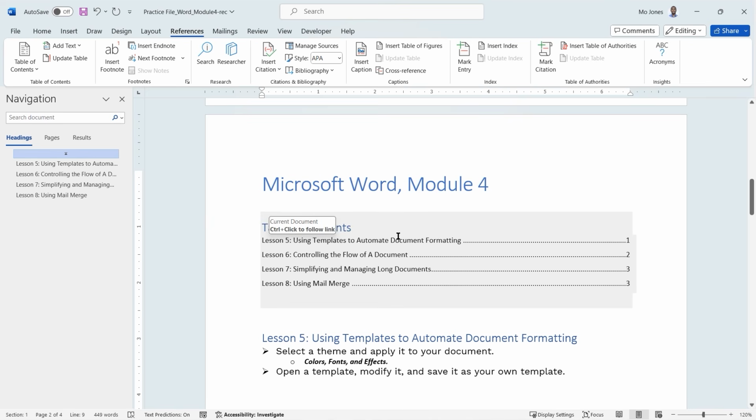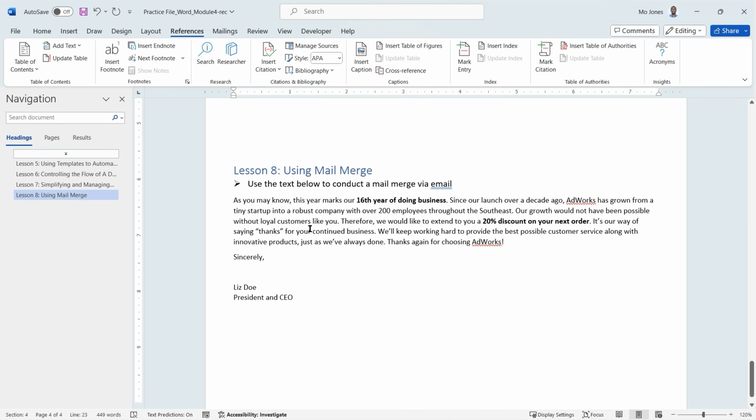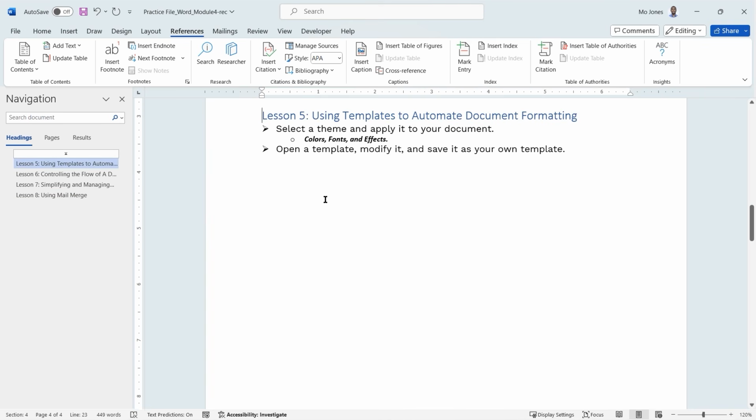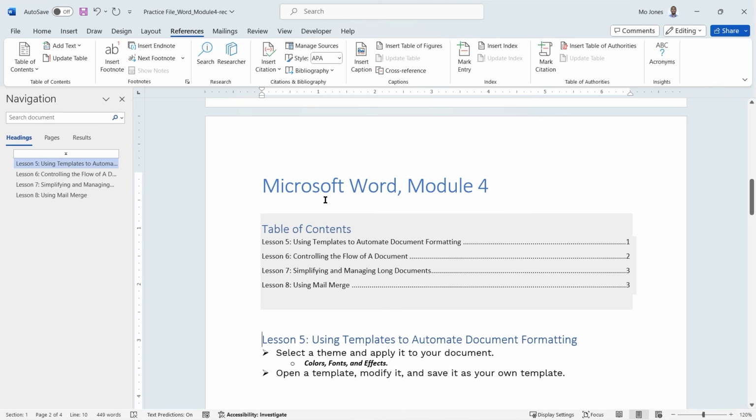So let's see how this works. If I open this document for the first time, here's my cover page, here's my title. I want to go to lesson 8. It says control click to follow the link. And it brings me to lesson 8, just like that. So that's how the table of contents works.